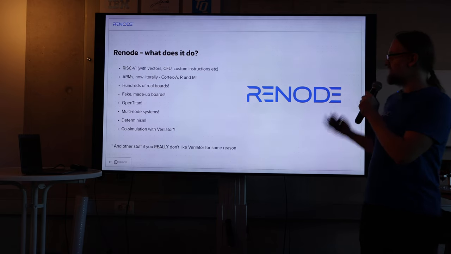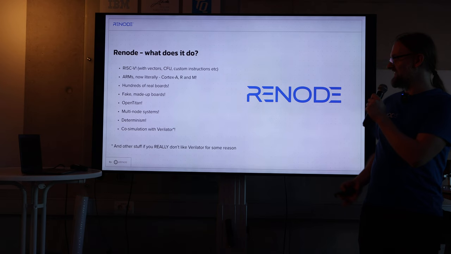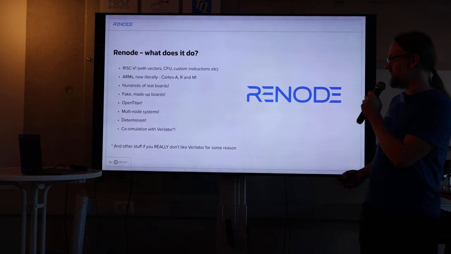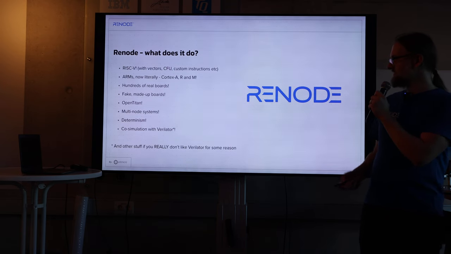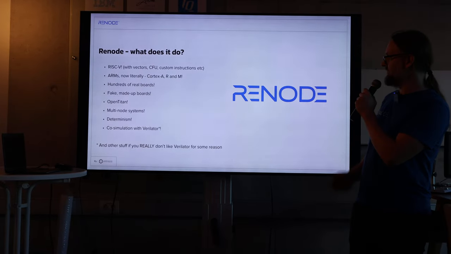We do hundreds of real boards. We have also fake made-up boards, if you want, you probably want. We do OpenTitan. We actually support a lot of OpenTitan peripherals. We can do multi-node systems. We have determinism, and we can consume this validator or other stuff if you really want to.